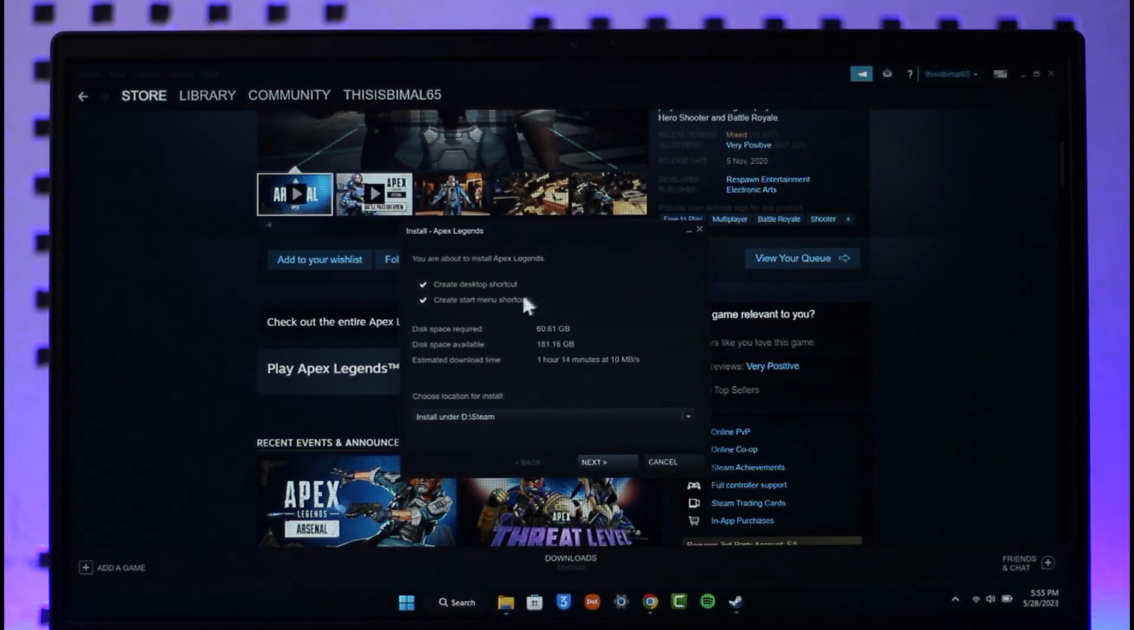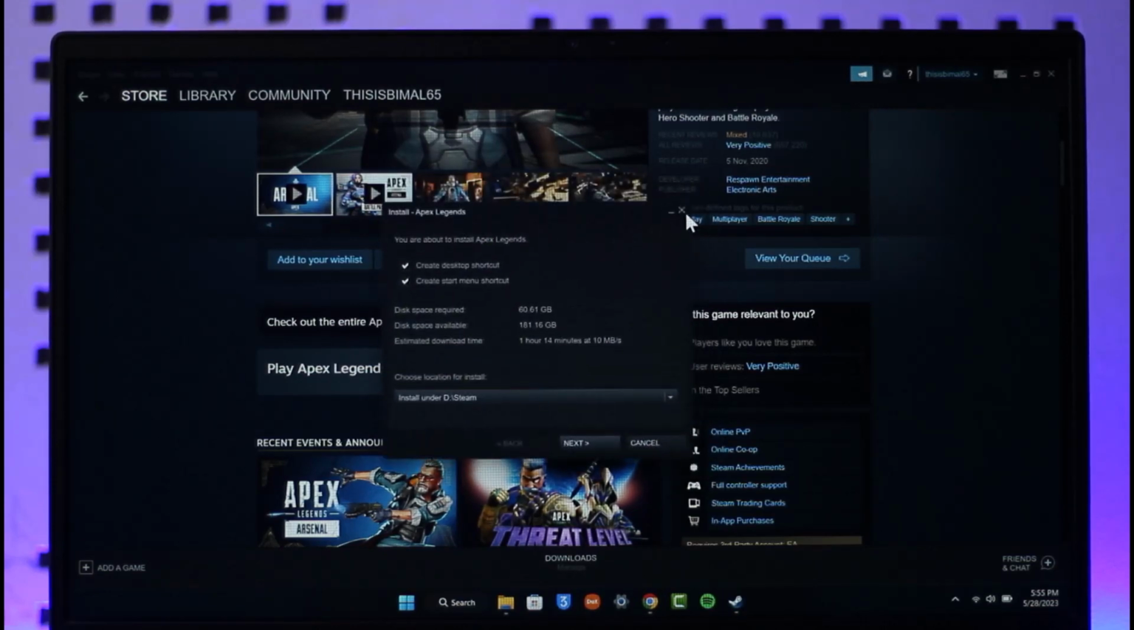Under this specific setting, if you want to create a desktop shortcut, you can do that. You can choose a location and just make sure you have at least 60 gigabytes of free storage left in order to install Apex Legends, and then just make sure to install to a reliable folder here. Click on the next option. It's going to take a while to download and install, but after that you can successfully play Apex Legends. This way you can play Apex Legends on PC.